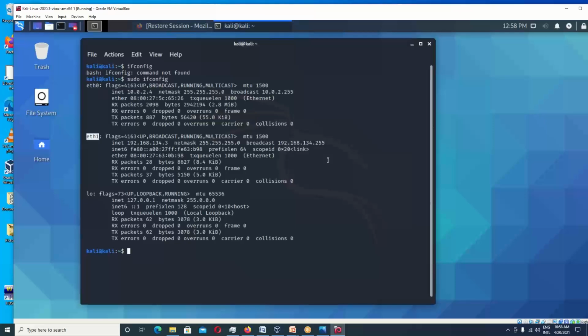And it gives me some basic information. Probably the most important information you're going to find here is the IP address. This is the IP address for that interface. And then the network mask right there, the broadcast IP address, and this is the MAC address for that interface. The MAC address is a globally unique address that every network device has.